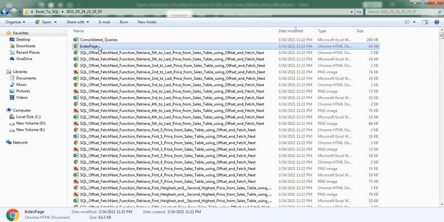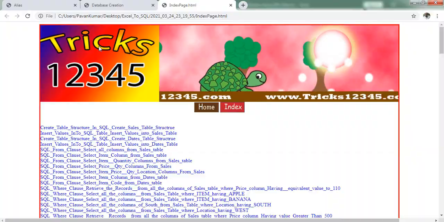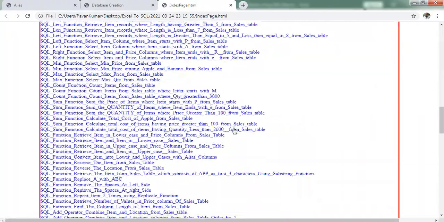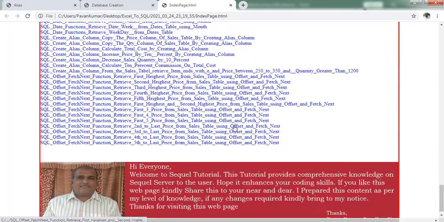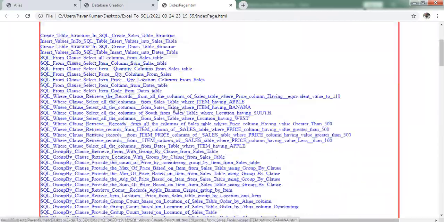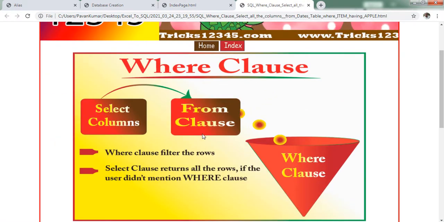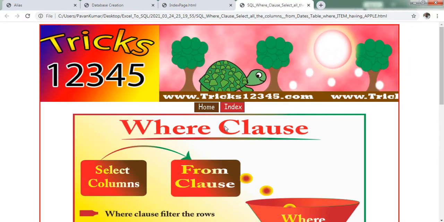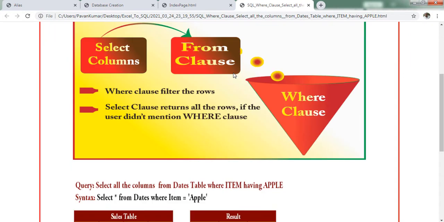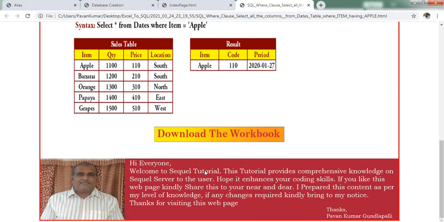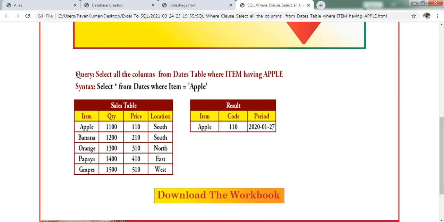Now I am opening HTML index page. This is the index. If we click on any query, it redirects to the respective web page. This is the header and these are the images to the respective query, and this is the footer, and this is the query. Below to that we can find the syntax.